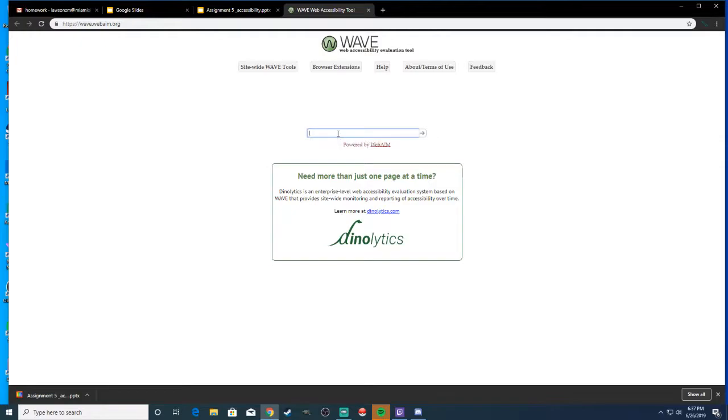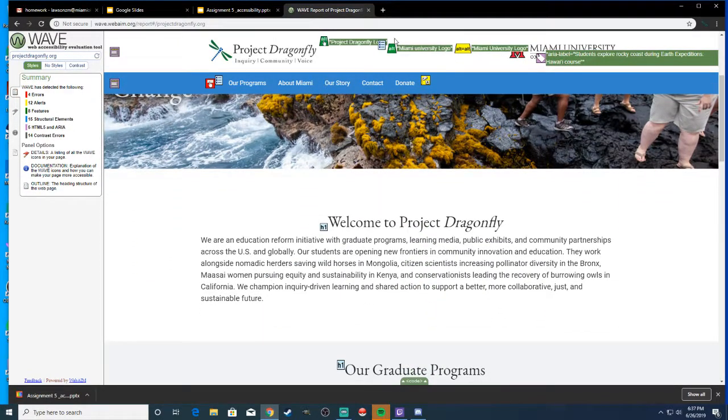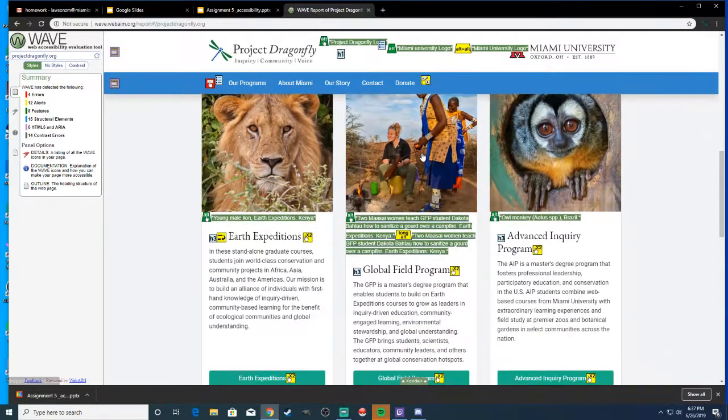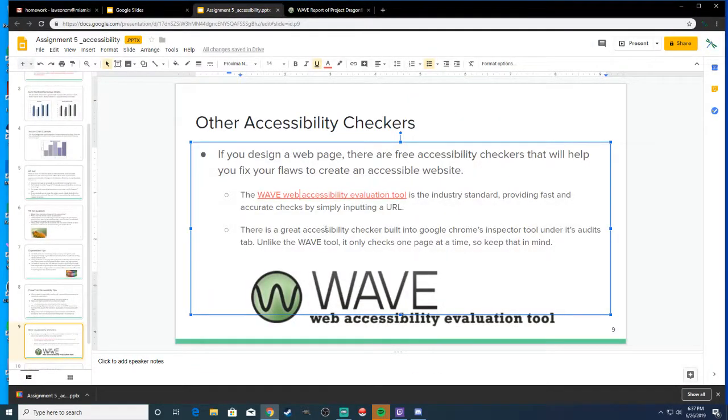So I'll run the website that I just did, that is currently live right here. And it'll give me a Wave report on everything, and it'll tell me all the stuff that I need to do, errors that I'll have to go in and fix, and it'll even highlight certain things, and it'll give you green checks on the things you do. So just keep that in mind as a great tool for you to use in your websites.